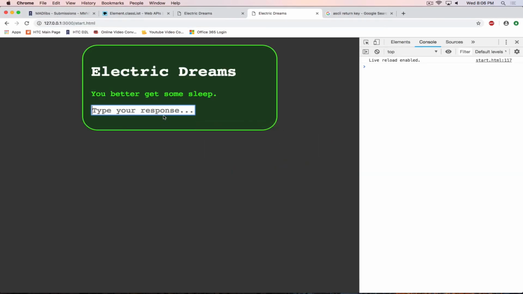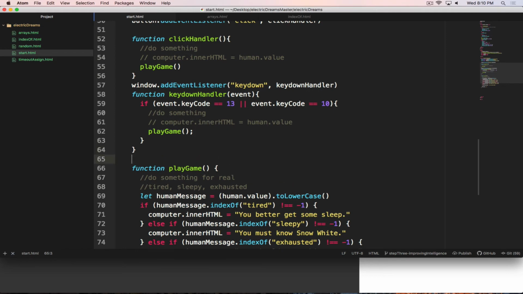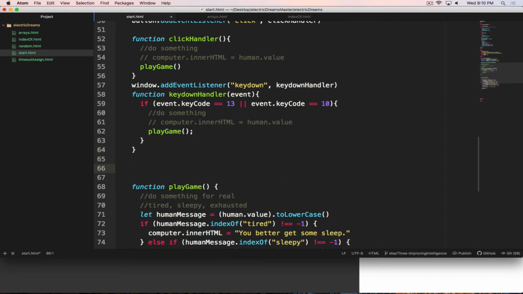So if I'd say sleepy head, it knows that sleepy is part of that. So if I have a few letters, tired, and a few more letters, it knows tired exists in that. So it's not looking for grammatically correct. It's not looking for words. It's looking for groups of letters. So this is not a foolproof chatbot. You need to ask very specific questions where you know you're going to get limited answers.